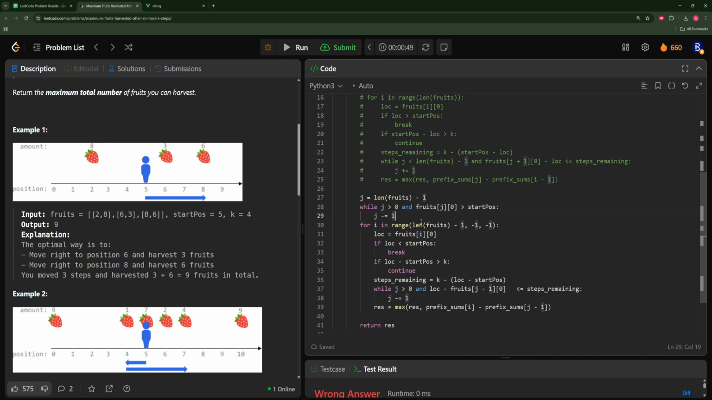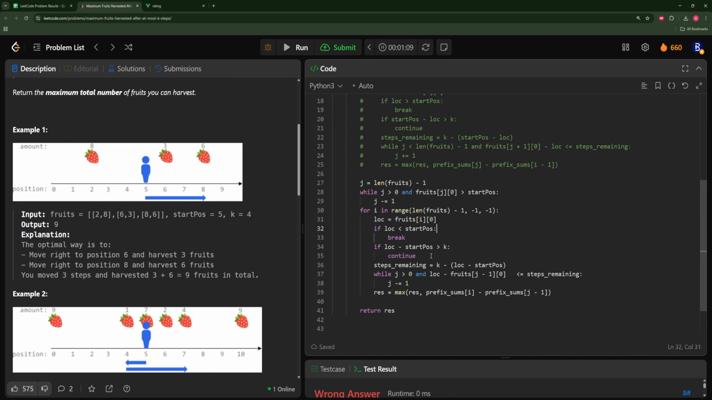Now, what if everything is bigger? I guess we'll figure it out. Like, what if we're to the left of everything? I mean, then we can just like, I don't know, let's see if this holds up. But anyway, okay. So for I, okay, so yeah, we're going backwards. Location. If location is less than starting position, we break. If location minus starting position is greater than k, then we can't reach it. Yeah. Steps remaining.